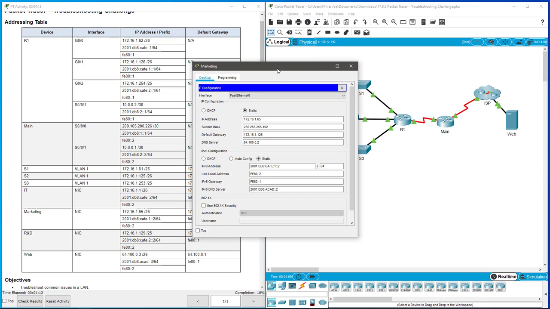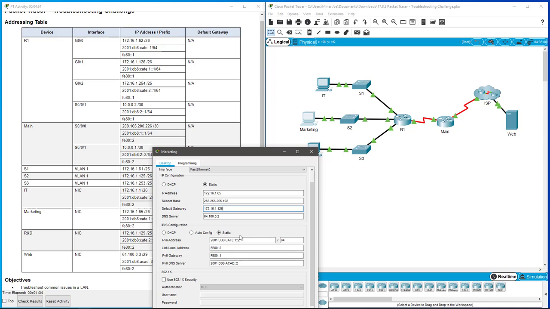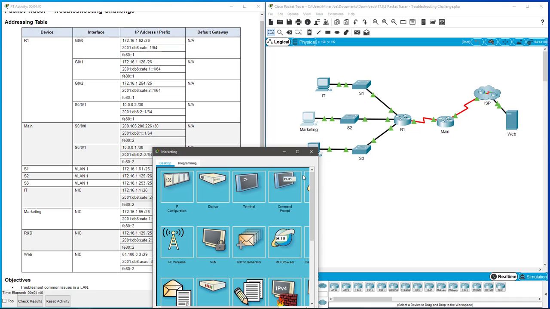Marketing is supposed to be 172.16.1.65. That's supposed to be a /26. This is a /26. The default gateway is 172.16.1.126, which is the last available address, which is the de facto standard for this particular lab. So that all looks pretty good. No issues there. If we look at the IPv6 information, it also seems to be correct.